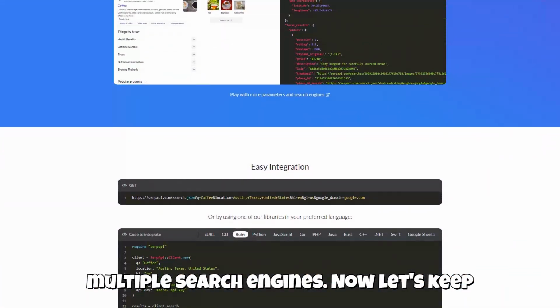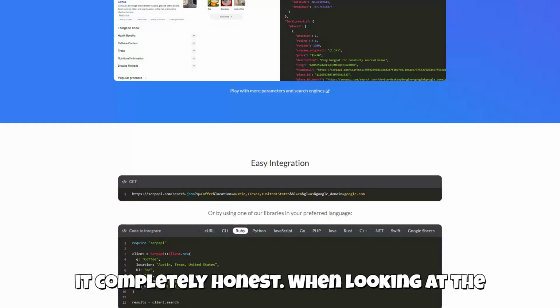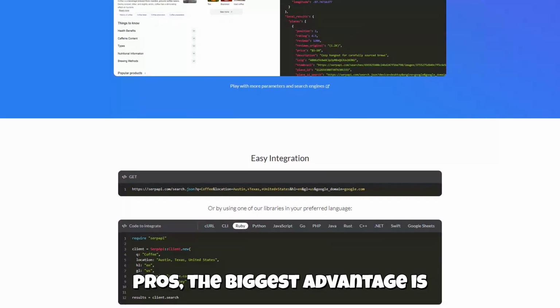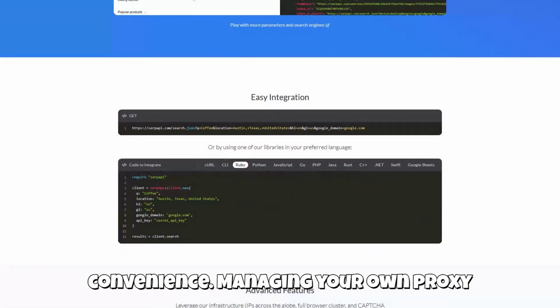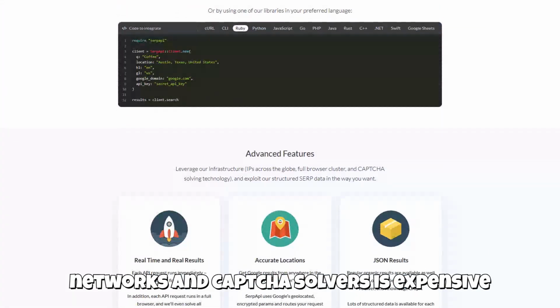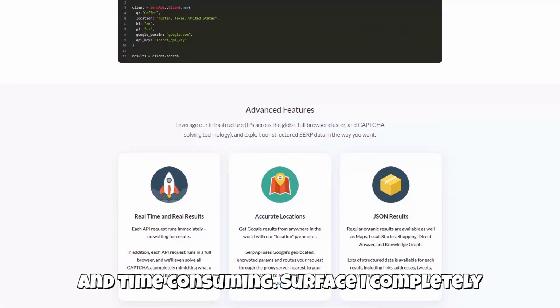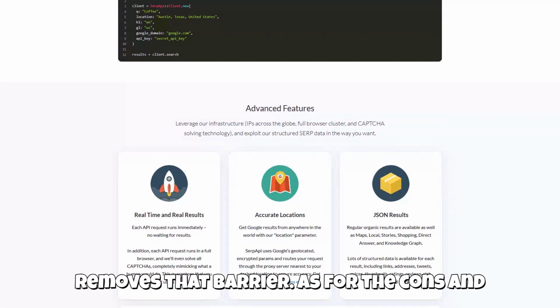Now, let's keep it completely honest. When looking at the pros, the biggest advantage is convenience. Managing your own proxy networks and CAPTCHA solvers is expensive and time-consuming. SERP API completely removes that barrier.